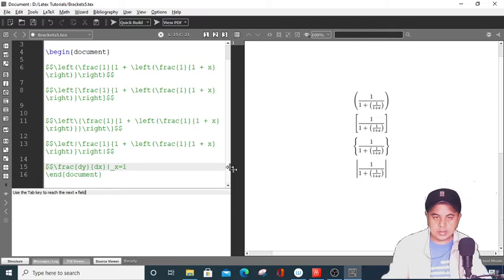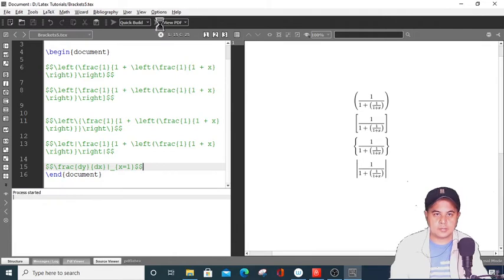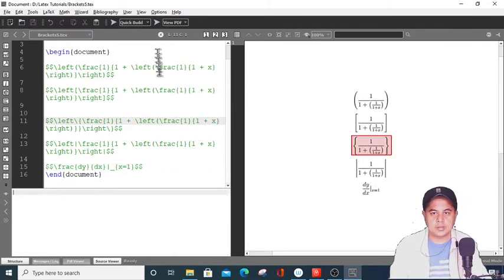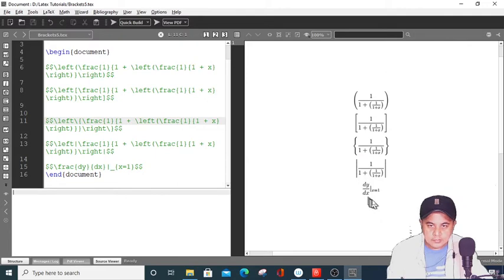But I need to enclose these in curly braces because this is the subscript, right? And then let's close. So the output will be... all right. So if you notice dy dx, the absolute symbol is very small.